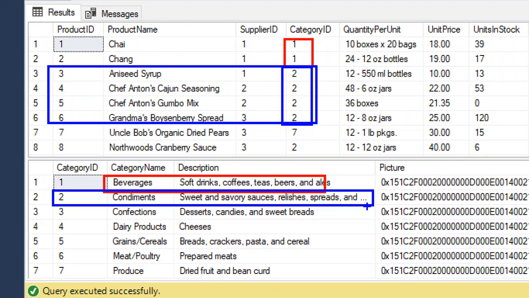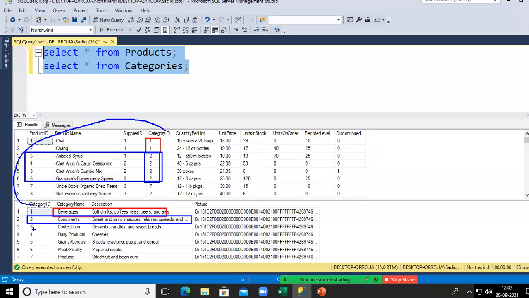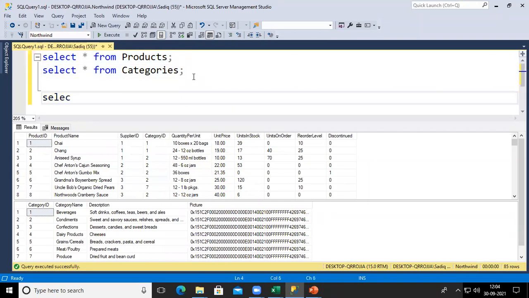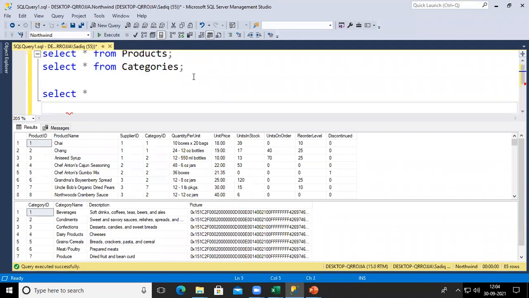I don't want to keep comparing manually like this. I want to show the output, so 1 means beverages, and beverages can be soft drinks, coffee, teas. I need to combine the data based on this particular common column, that is the category ID. That is exactly what I want to do here. So if I have to do that, what do I do? I'll just say select. I want to get the data, from, and what are the tables?